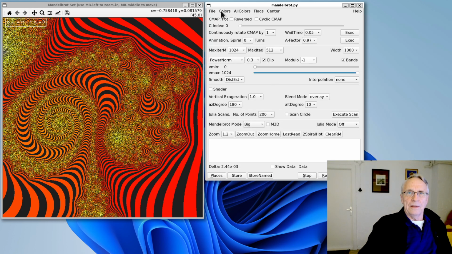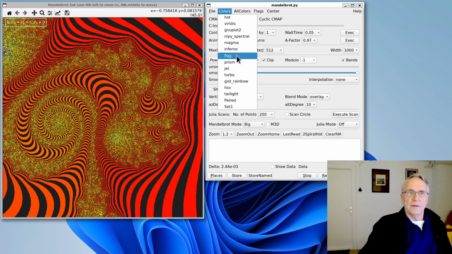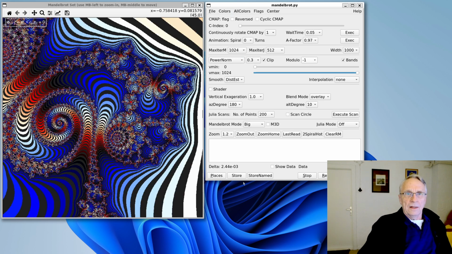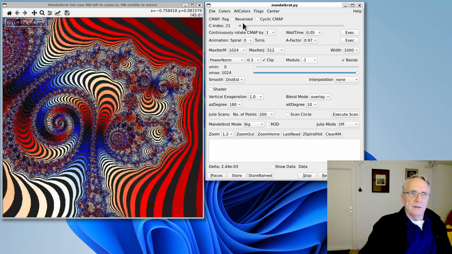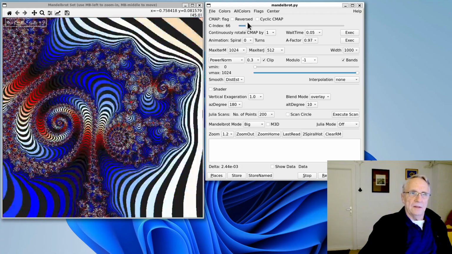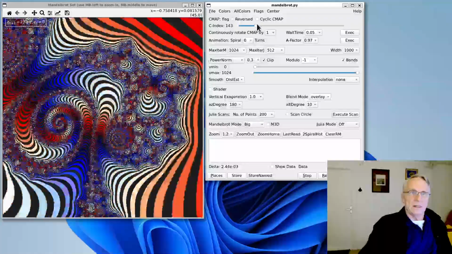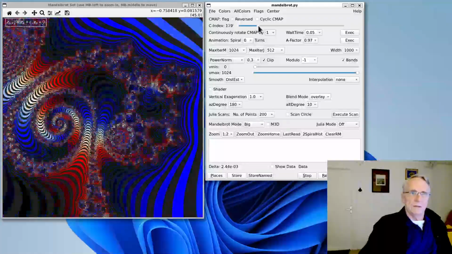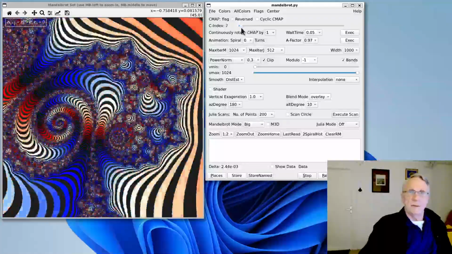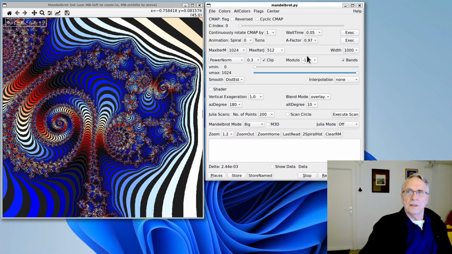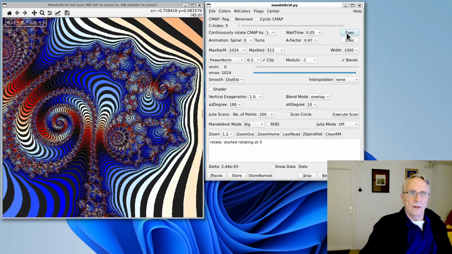And this color map is not so good for the bands. When we go to flags, okay, this is more impressive, I would say. And if you rotate the color map, it also creates the illusion of some movement. Then you can continuously rotate the color map.